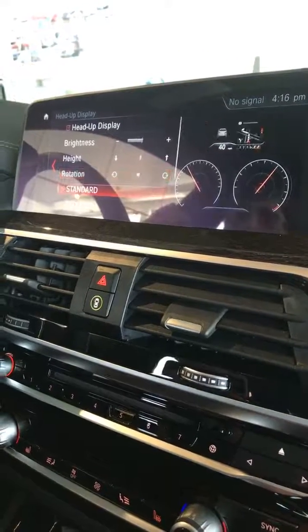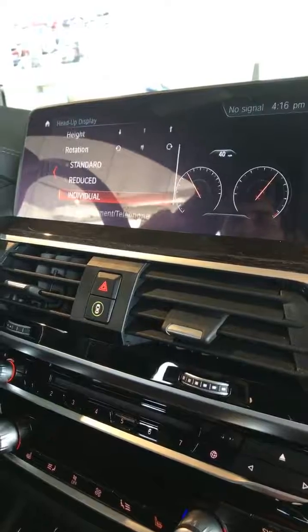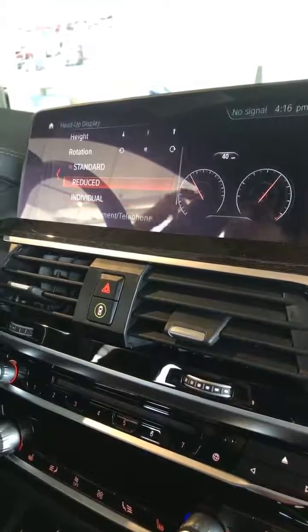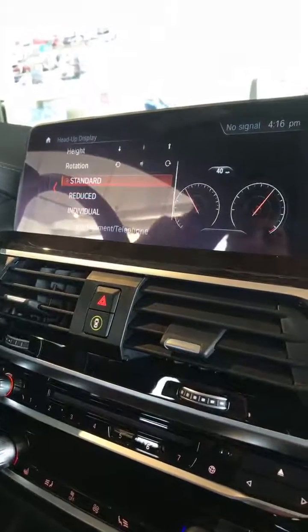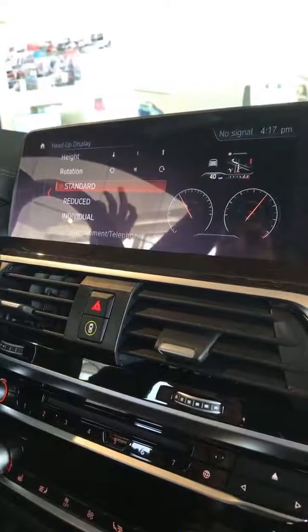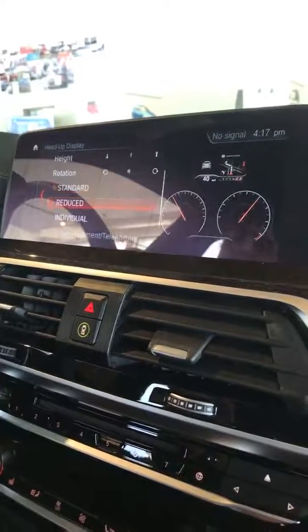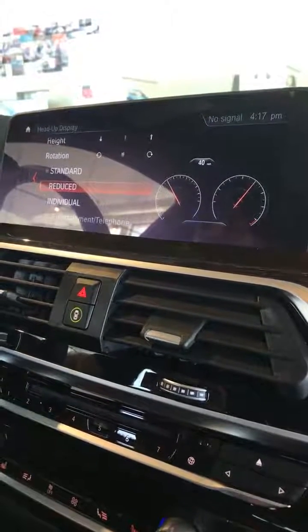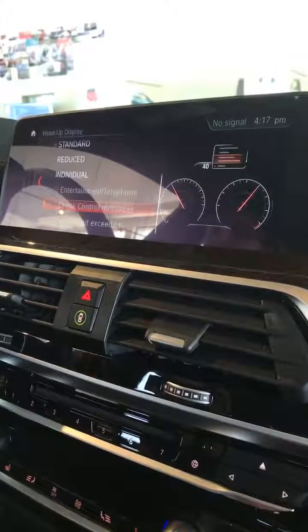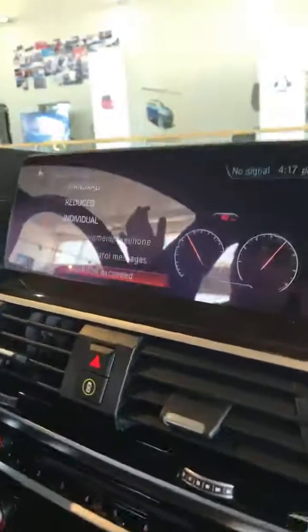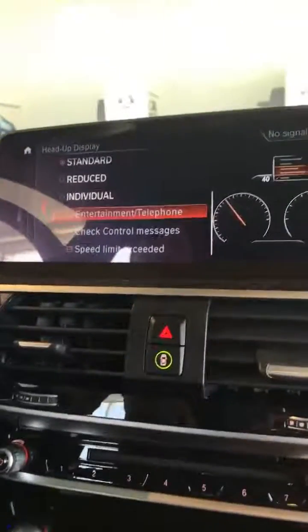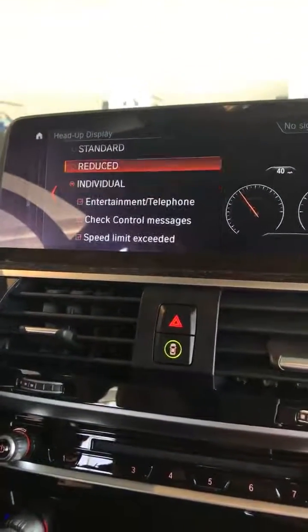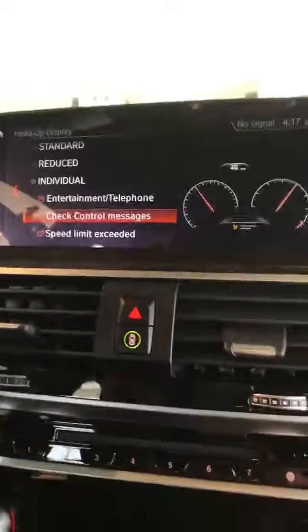Then standard and reduced. Standard is when it has all the information up on the heads-up display. Reduced will just reduce it to a few specific items. Individual is if you select it, you would be able to choose between these three things being on and off. So you can check and uncheck it, and that will be individual.